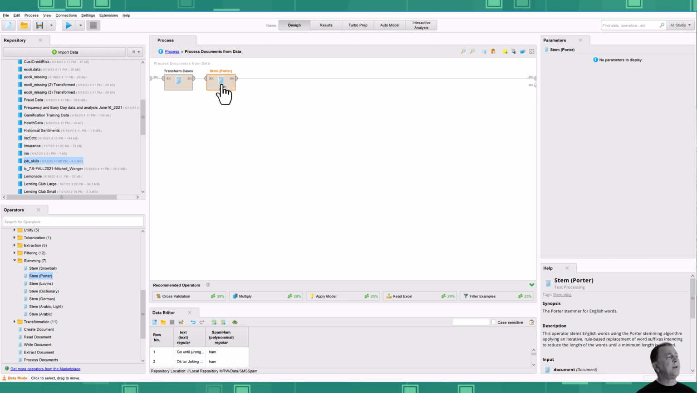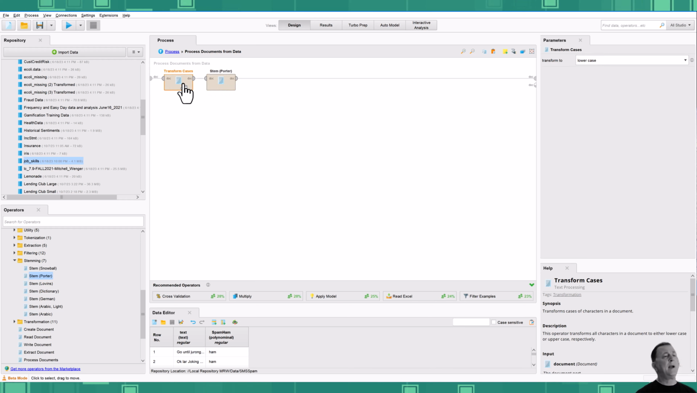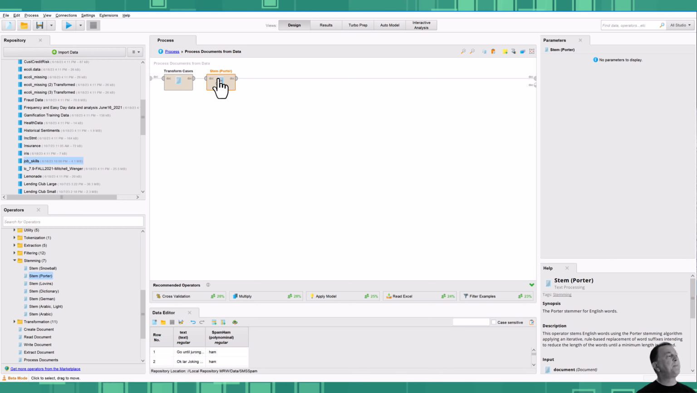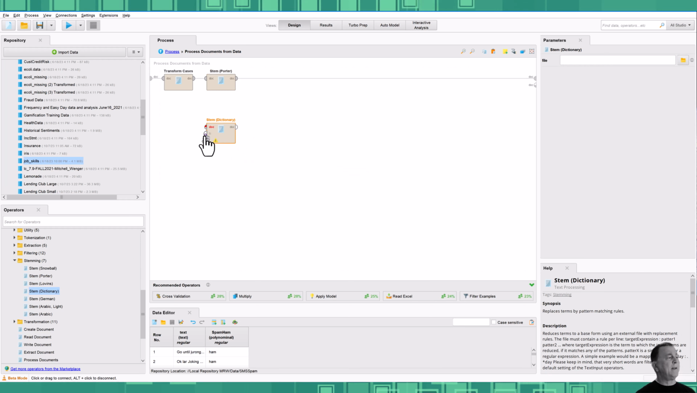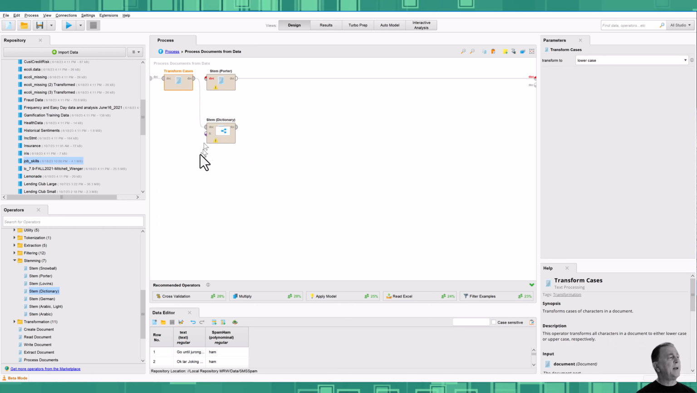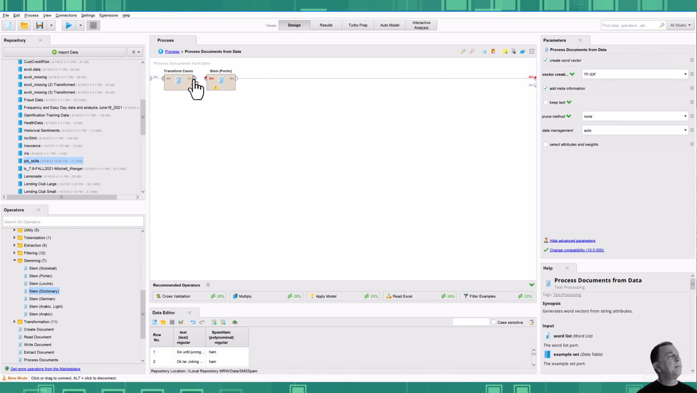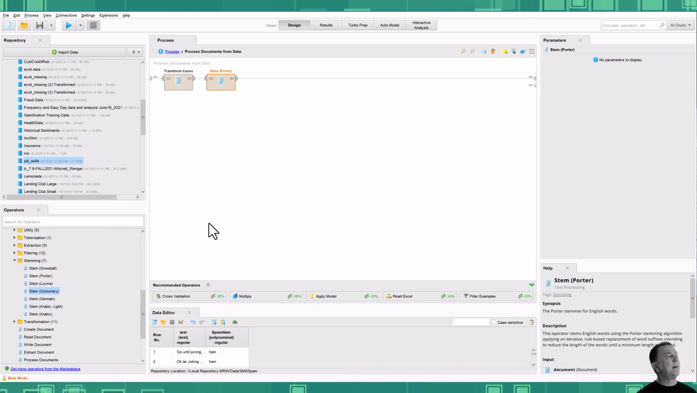The dictionary is built into the operator. With transform case, I do have the ability to make everything all lower or all upper if I prefer. And then I do have the ability to bring in my own dictionary if I want. In this case, I would feed the documents into that, but I would have to have some kind of a stemming dictionary that's been created for me. I may have an industry specific one that I want to use, but in our case, we'll just go with stem porter, using the porterization approach.